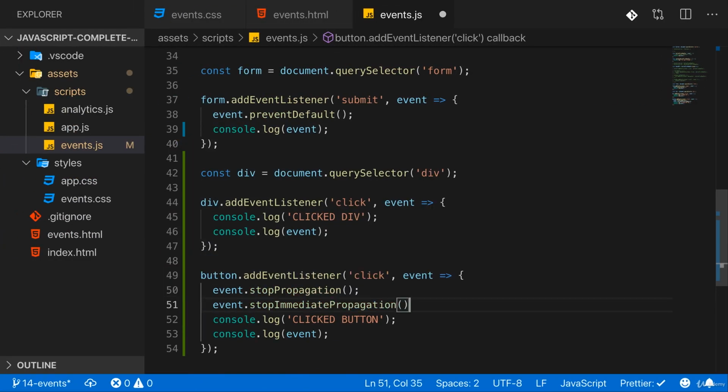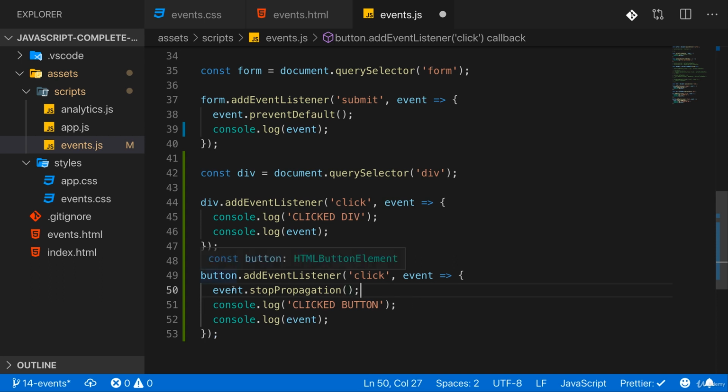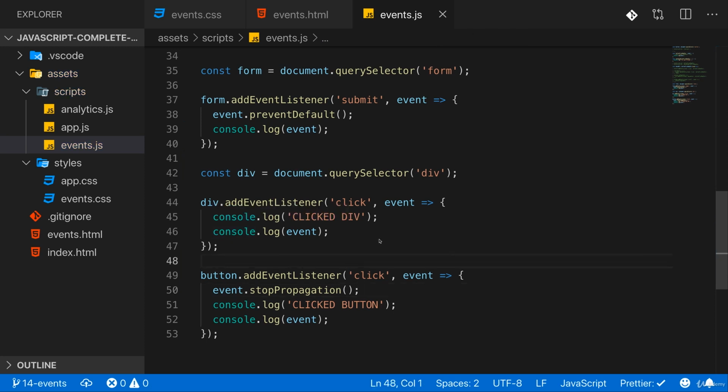You also have stop immediate propagation. That is useful if you have multiple event listeners on the same element. So if we had more event listeners on the button, then after the first event listener, the other listeners on the same element also wouldn't run anymore. With just stop propagation, all button event listeners would execute and only ancestor element click listeners would not execute. That's the difference here. And just as prevent default, this can be a very useful tool to make sure that you can handle the events in exactly the way you want.